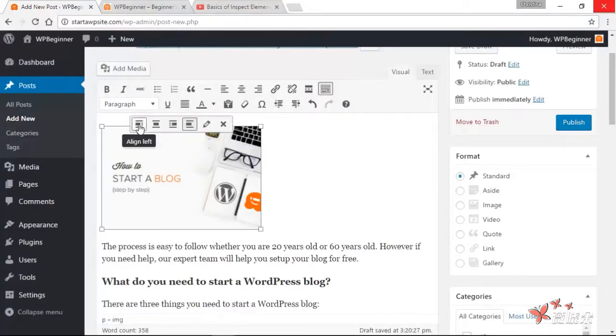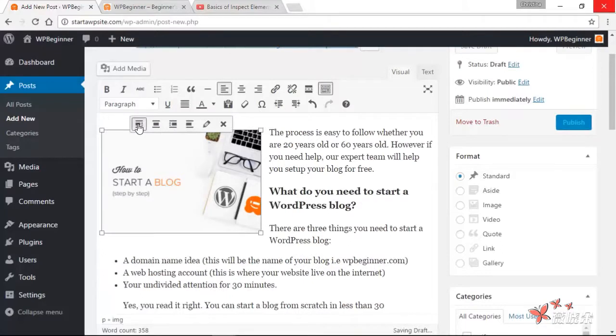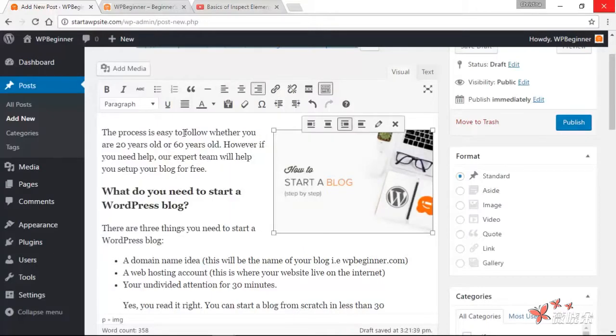Once it's inserted, you can still do a little bit of adjusting. As you notice, I clicked on it and I have the ability to see what it looks like if I align it left, which I like. You can also align right, and that just depends on how you want the flow to go.